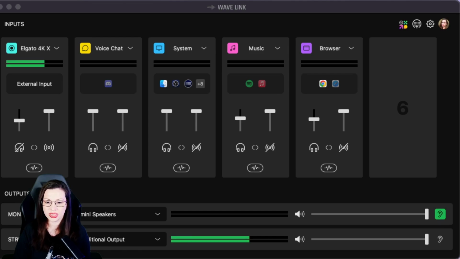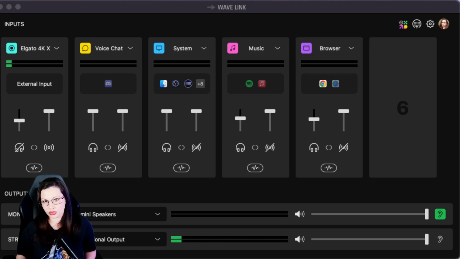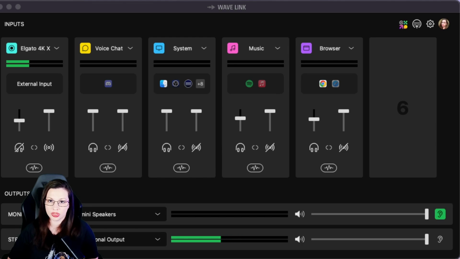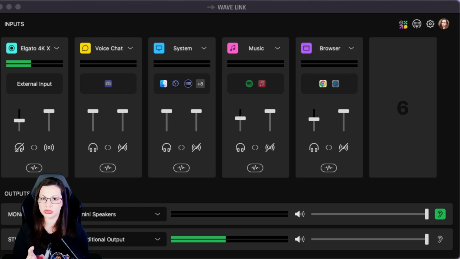But yeah, it's very simple. Now, we're going to talk about the next part of Wavelink 2.0 on Mac. I can route all of the audio applications to Wavelink. So I can tell it, I want Discord to go to Wavelink. I want all of my system sounds or apps or whatever I'm using to go to system.